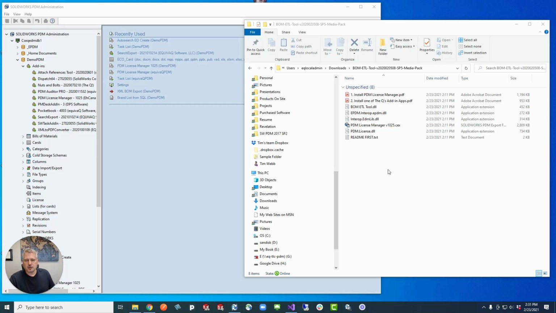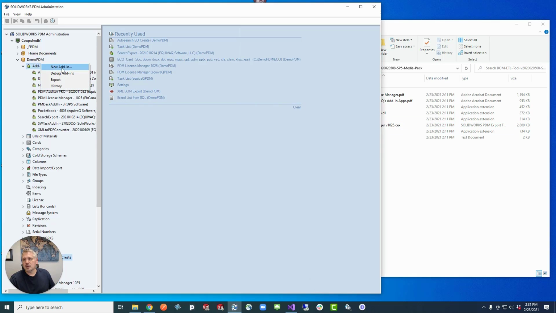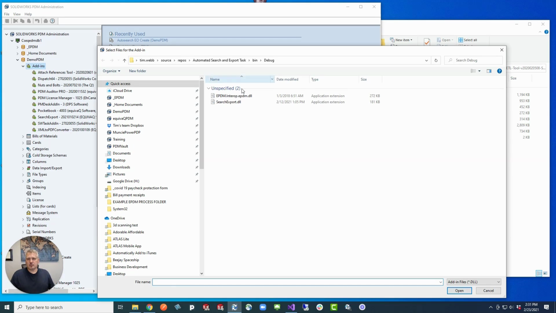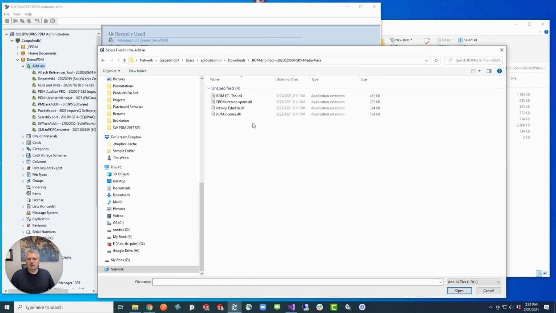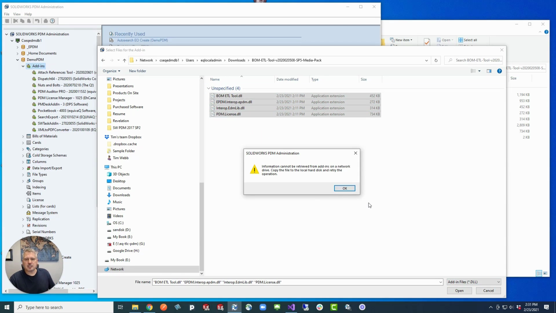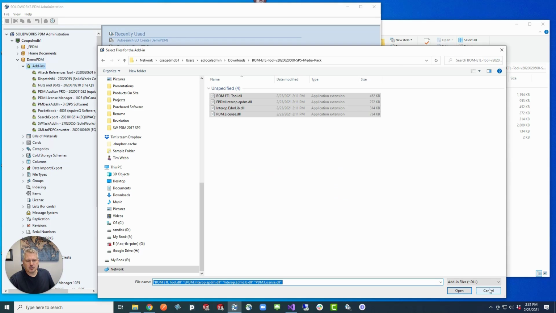And so one of the things that you'll find is if I go to load a new add-in, I select this path, which is where this file is, and then try to load those in. The error message is: information can't be retrieved from add-ins on a network drive. And that tells you to copy them to a local hard disk and retry the operation. So let's do that.